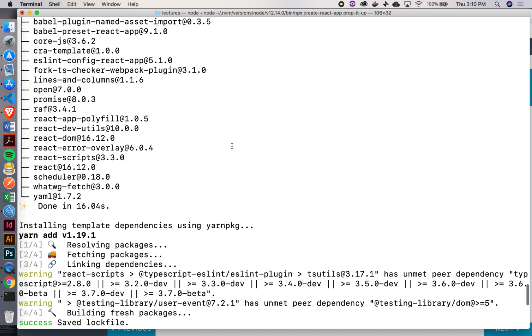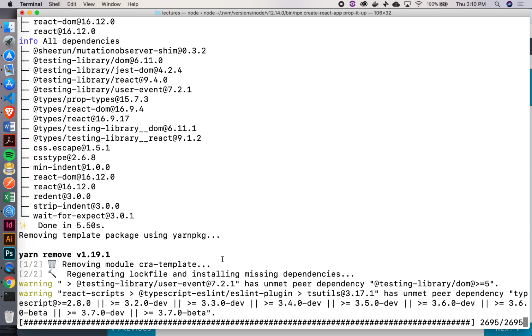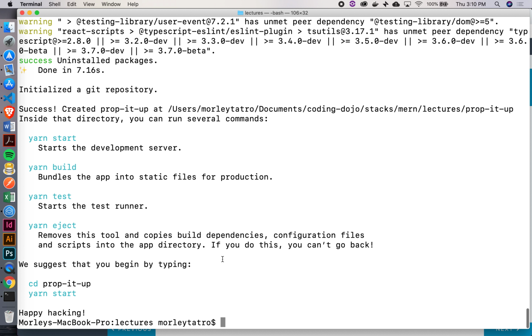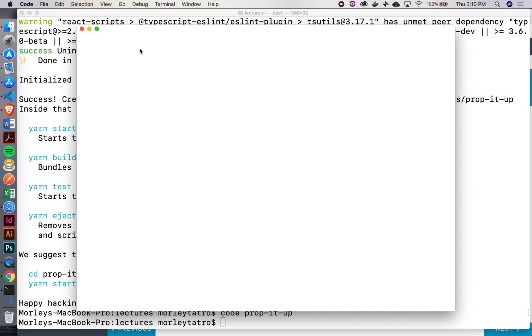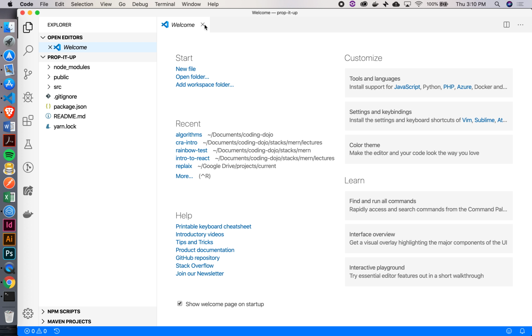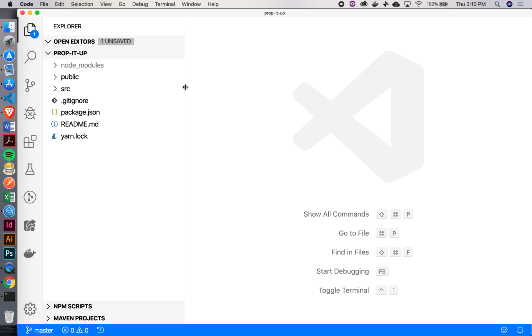All right, great. So now that I've got this done, or almost done, once this is finished, I'm just going to open up my VS Code so that I can start working on it once it's finished. Happy hacking. All right, cool. So code prop it up. Okay, I've got my new window open here. Let me make sure this is big enough.